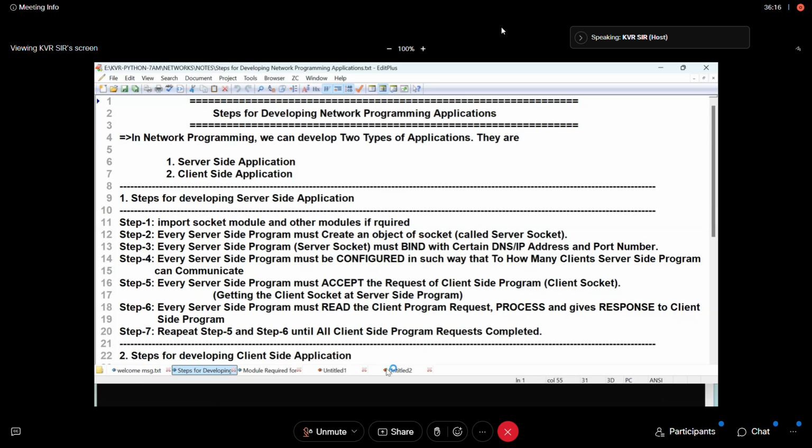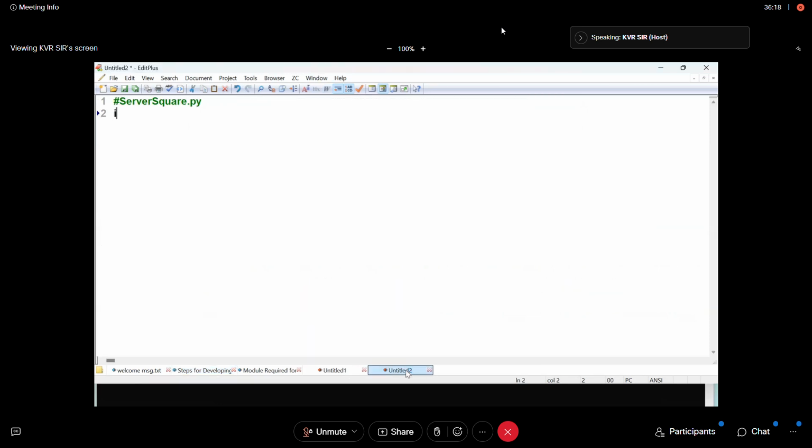So how we can go for it? Now I'm going to take it. Import socket. Import socket. This is called step number 1. Next is called step number 2. What is the step number 2?